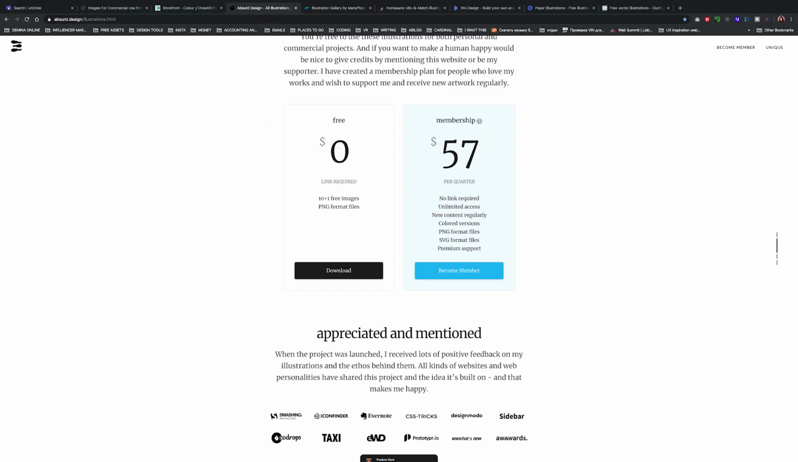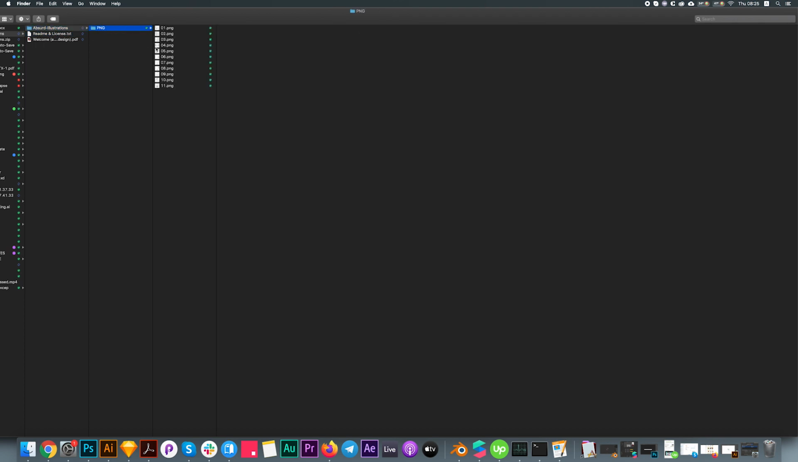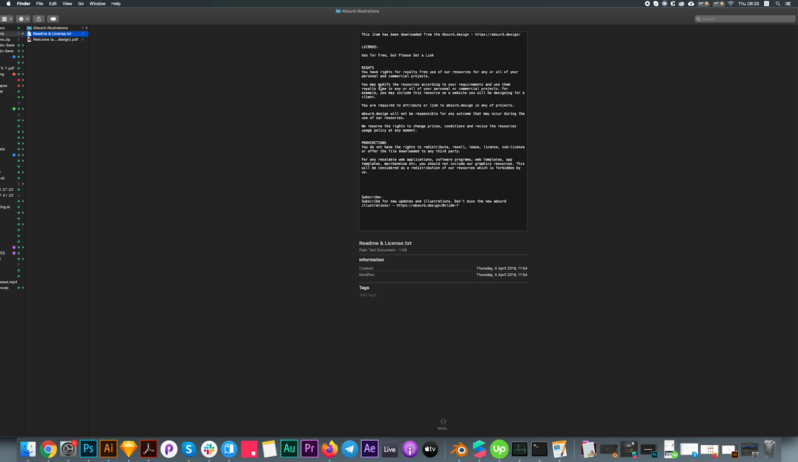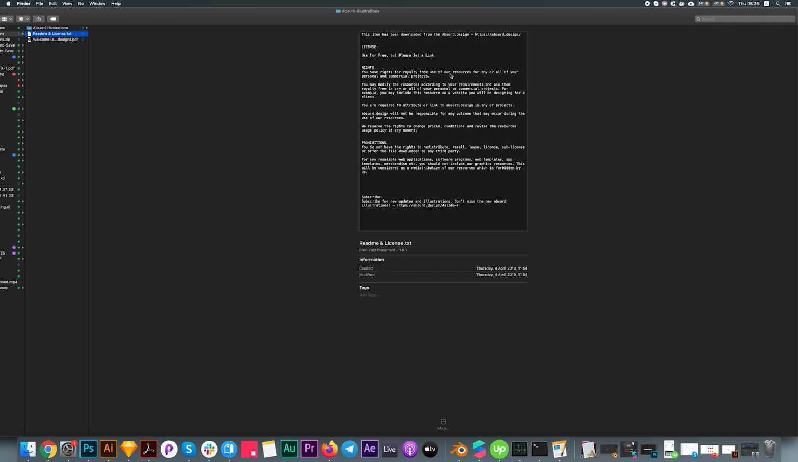I already downloaded it, so what I want to show you is the folder with the PNGs, not the SVGs, by the way. And here's the license. This item has been downloaded from Abrupt Design, blah, blah. Use for free, but please set a link. You have rights for royalty-free use of resources for any or all of your personal and commercial projects, but please set a link. You may modify resources and use them royalty-free in any or all of your personal or commercial projects. Use it for a client or whatever, but you are required to attribute or link to Abrupt Design in any of your projects.